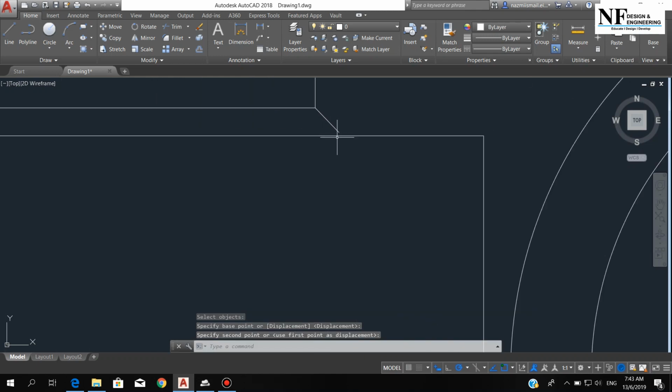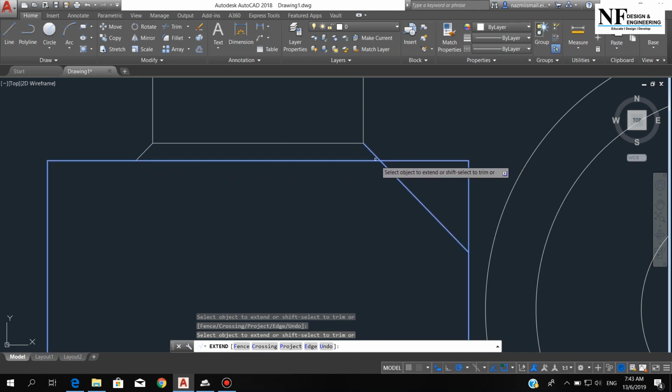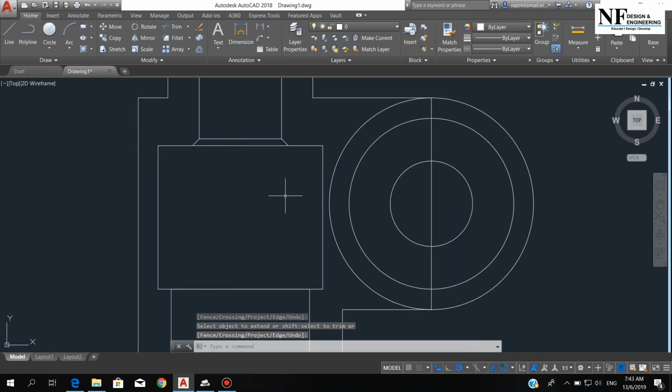Okay, so you can see the line is not extended. So by using the extend command, I extend this line like this. Okay, next I want to fillet this rectangle. So by using the fillet command, press enter, click radius, I put the radius 3, then I click to polyline, simply click to this rectangle. You can see the edge already filleted.